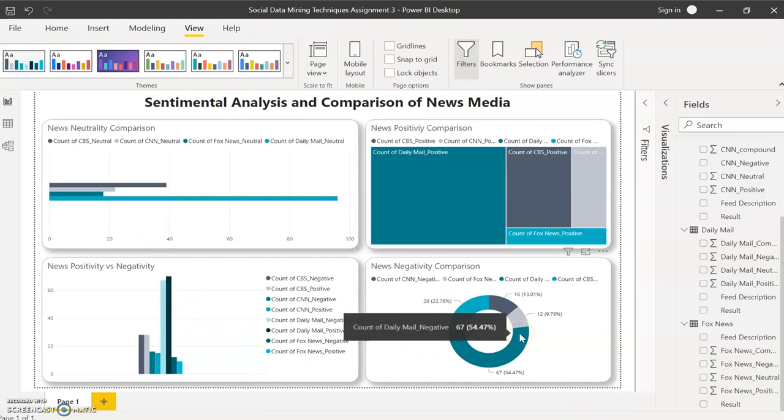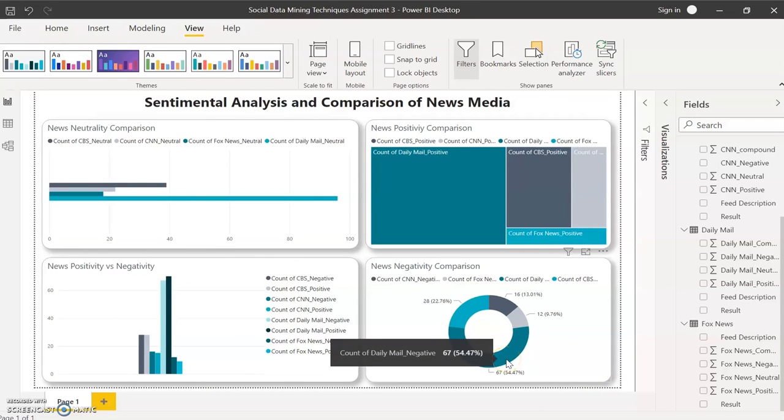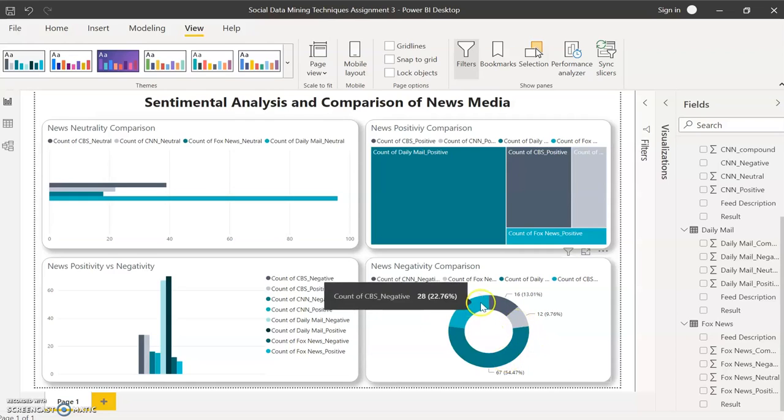Here in the news negativity comparison, we can see, again, Daily Mail is quite big, so it takes up a lot of the negativity. And then we see CBS, again, second place. We can see here CNN, third, and last is Fox News. So these are just comparing them quickly, these 3 other ones, with the data that we had. But this one is the one that gives us a really good understanding of how they compare to each other.